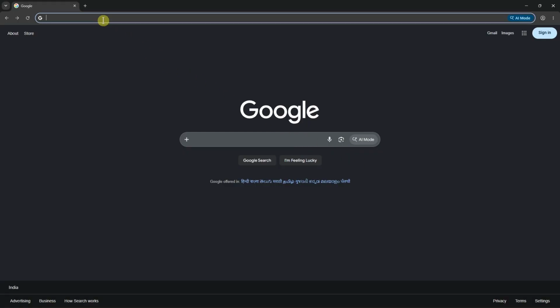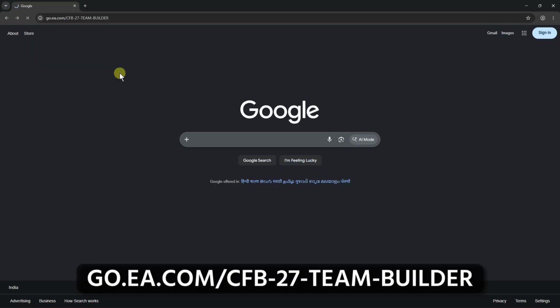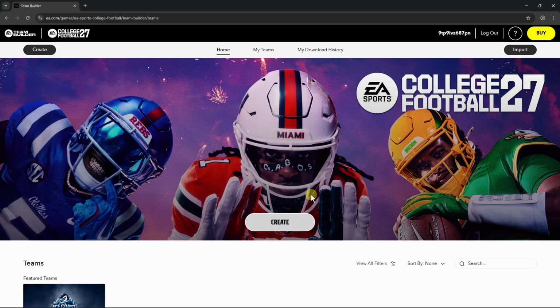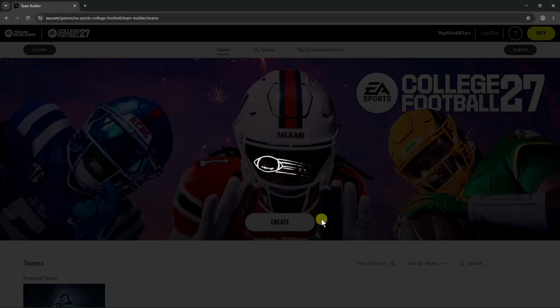The first thing you'll need to do is head over to this official team builder website and sign in with your EA account. If you bought the game through Steam, you can log in with Steam and it will link automatically. Once you are signed in, click create. It may take a few seconds to load, so just give it a moment.